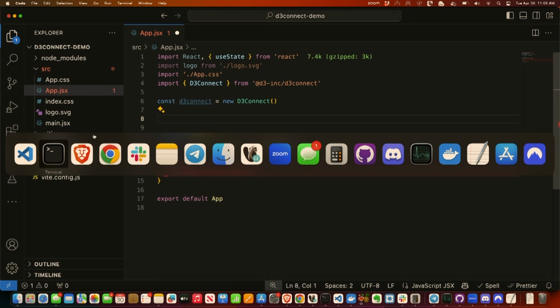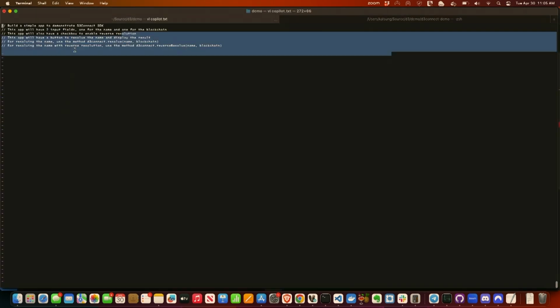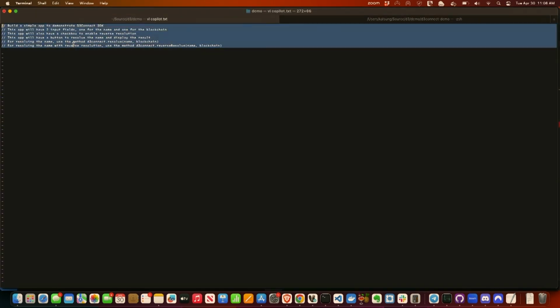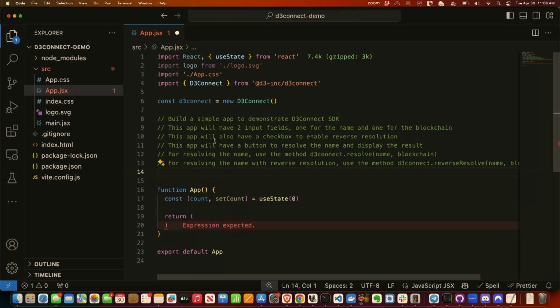Now, I'm not going to bore you with writing all the HTML and JavaScript, so I'm going to leverage Copilot to help me write this app. And I'm going to feed it the simple prompt. We'll write a simple app with 2 input fields, one taking the name and the blockchain that we're going to resolve on. We'll have a checkbox that enables reverse resolution, and a button that the user clicks to resolve the name and display the result.